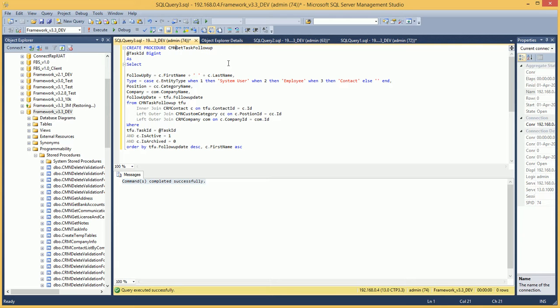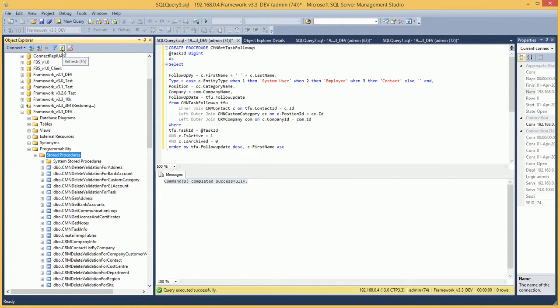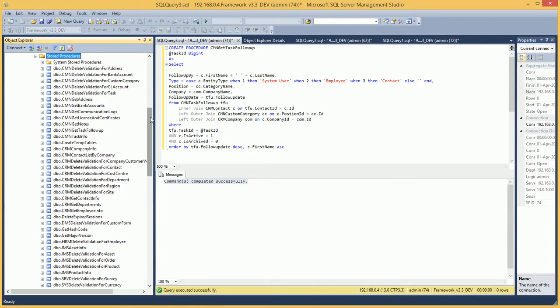You have to take care about the naming convention as well. I am writing this store procedure for giving the task follow-up details, and the task belongs to the CMN common framework structure, so that's why the prefix is CMN. Then you can click on the store procedure and click on the refresh button. Then you will have the get task follow-up new store procedure.